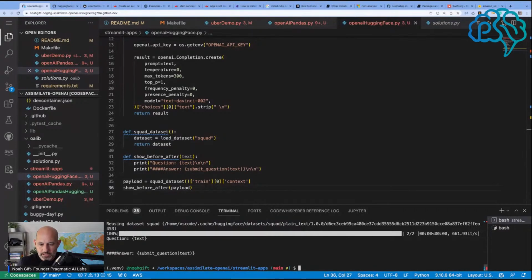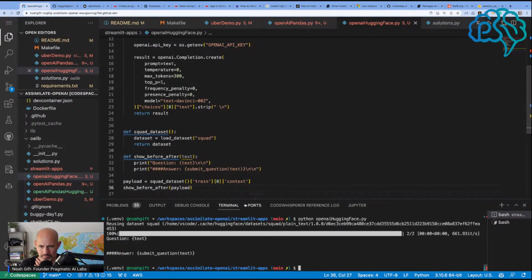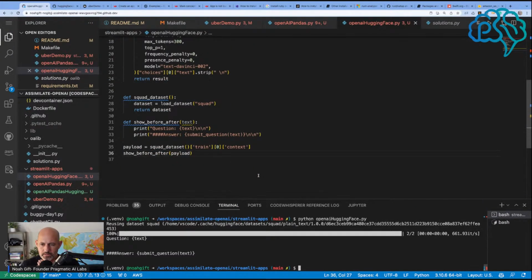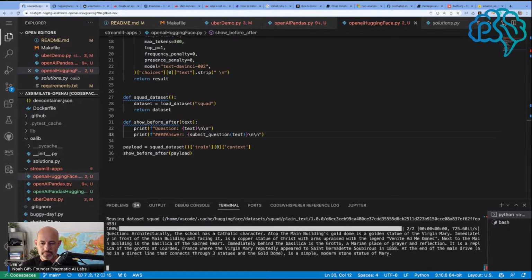So the answer is nothing. So we can say the payload goes there. The text show before after. Question. Oh, because it's not an F string. There we go.